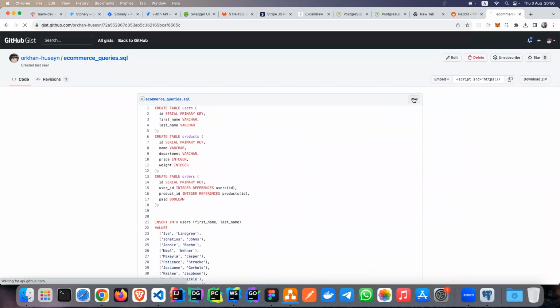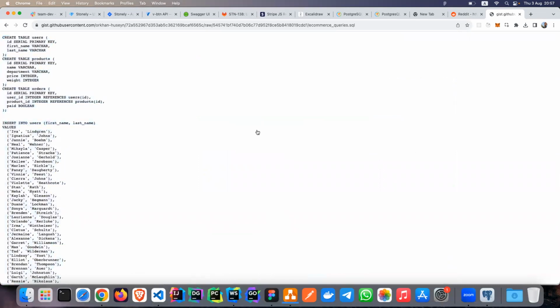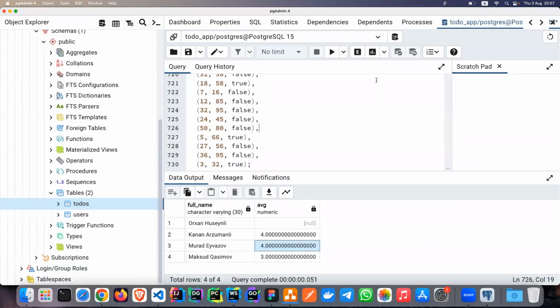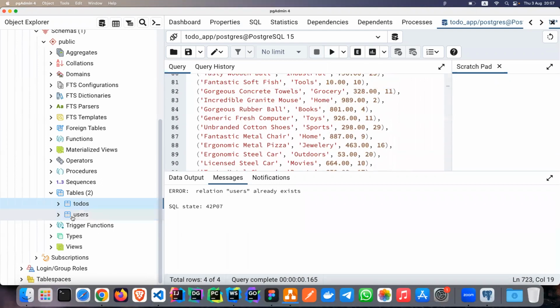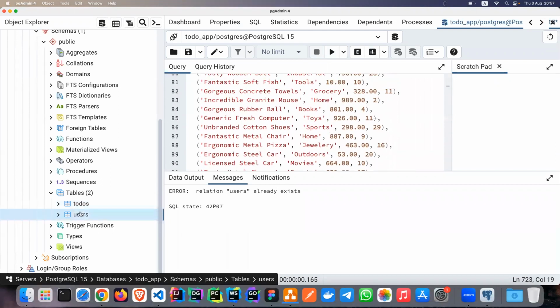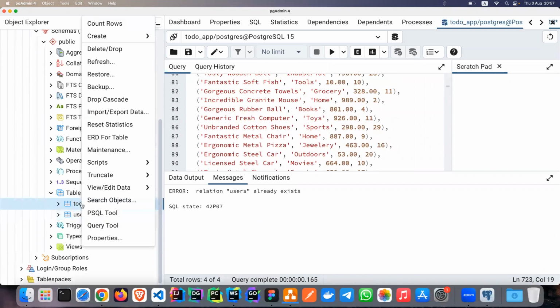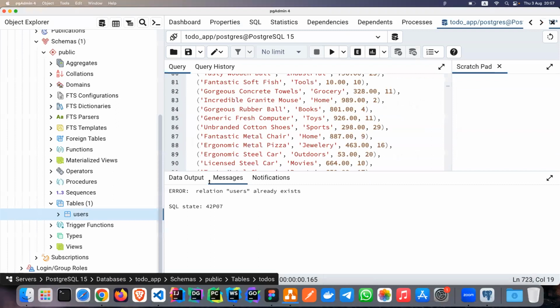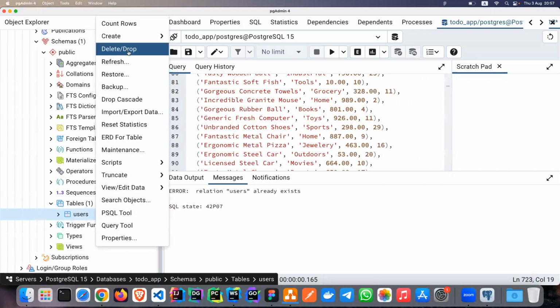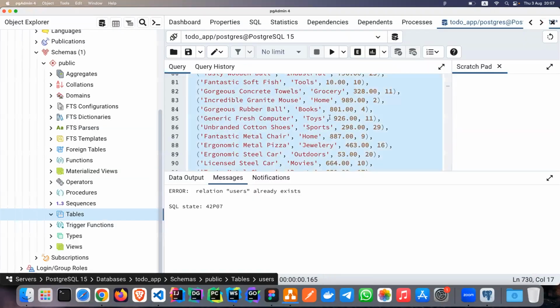Yeah, let's copy this. Okay. Let's actually remove these to-dos and users. I want to show you some. How can I drop this table? Delete, drop, yes. Delete and drop, yes.